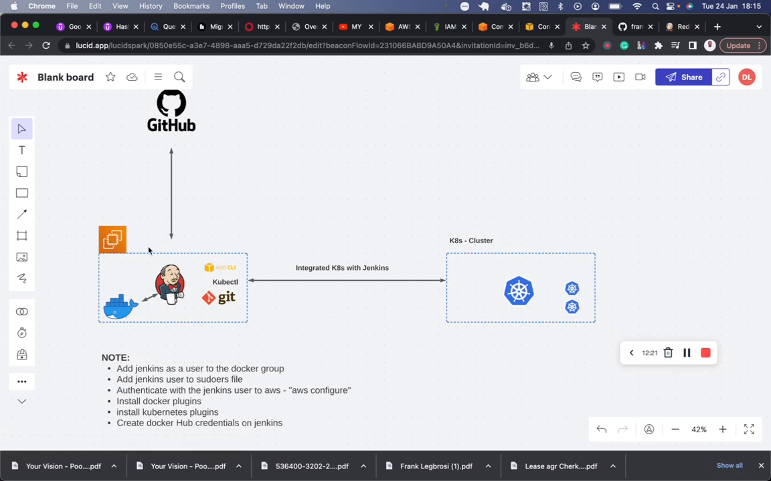So let's check what we've done so far. On my EC2 instance, I've installed Docker, I've installed Jenkins, I've installed AWS CLI, I've installed kubectl, I've also installed Git. So I have done everything. So let's look at the notes, the note part.